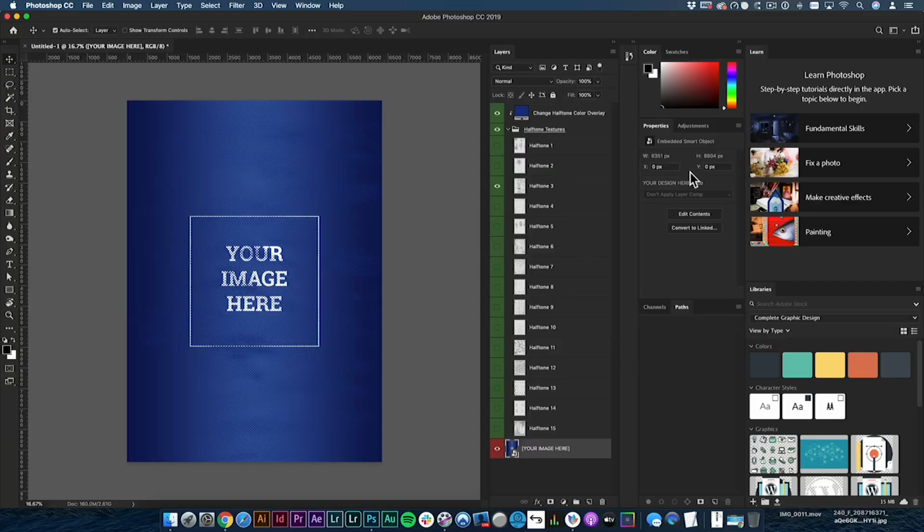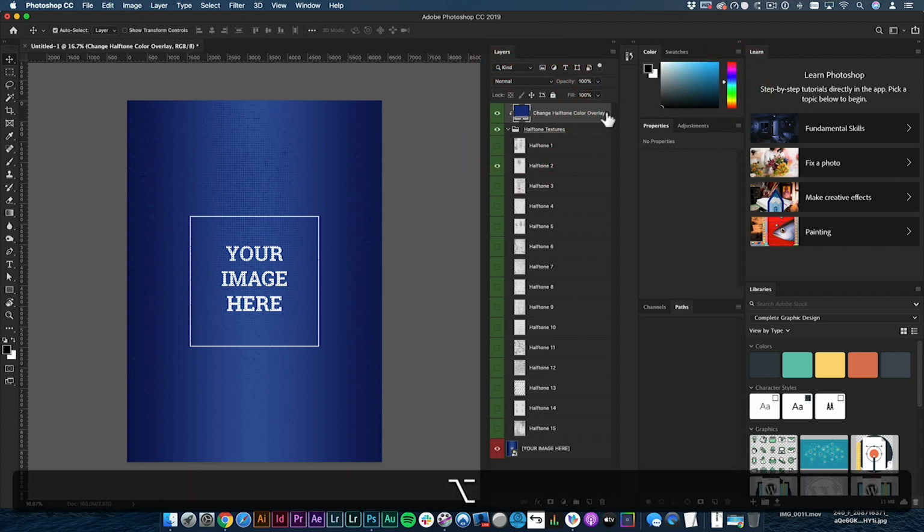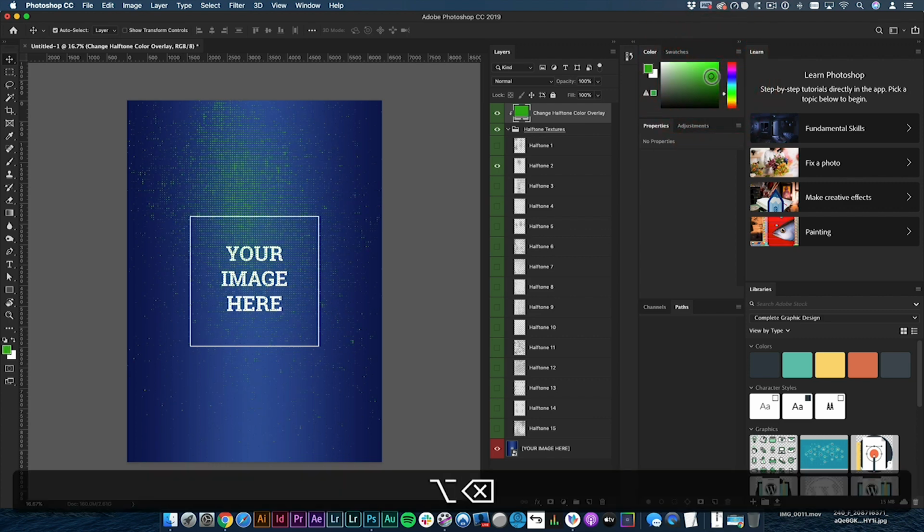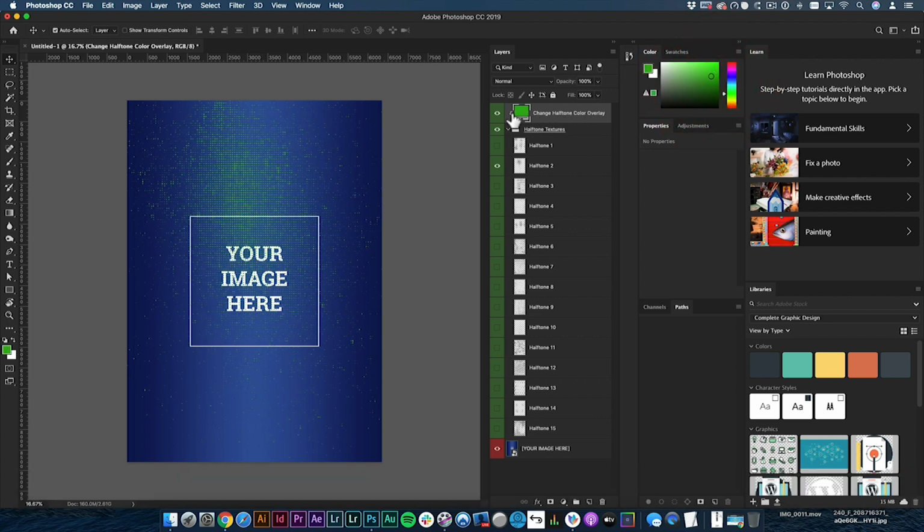The first tip is in this file, I have all these different halftone patterns. As I click on them and turn them on and off, you'll notice it changes here. And it's got a color up top that I can change to anything I want. I'm just going to change it here, hit Option Delete. Actually, let's put it something like this. You can see this changes the color of the texture on top. I'll turn that off for a second.